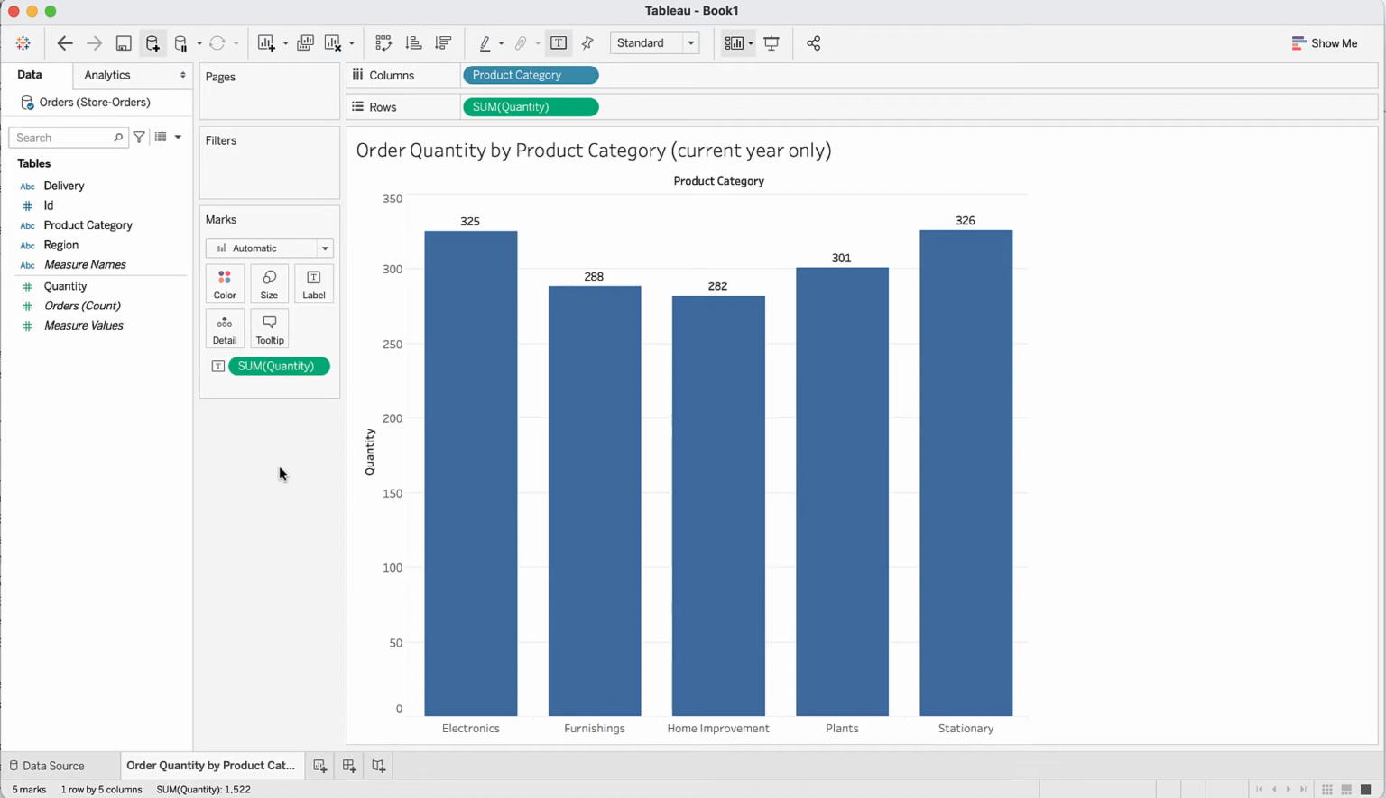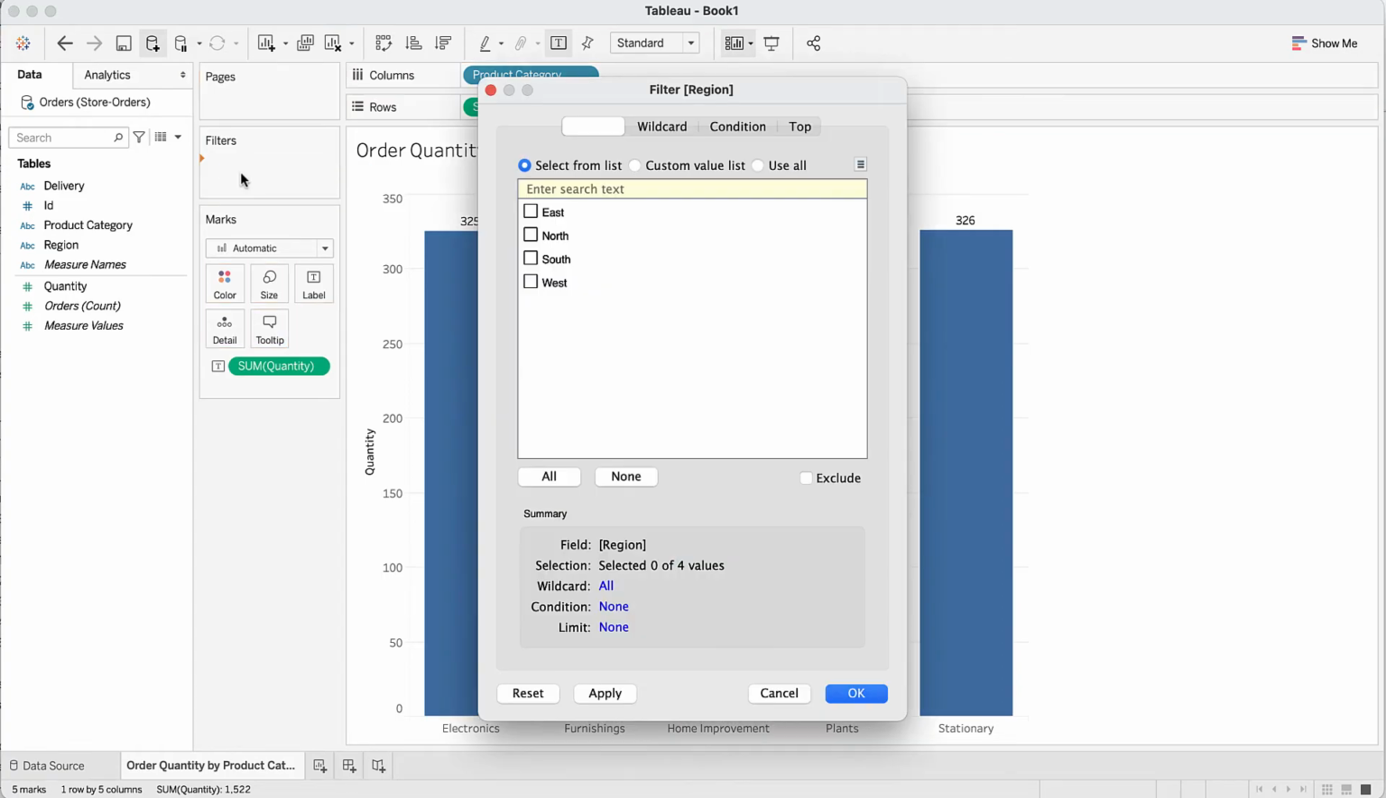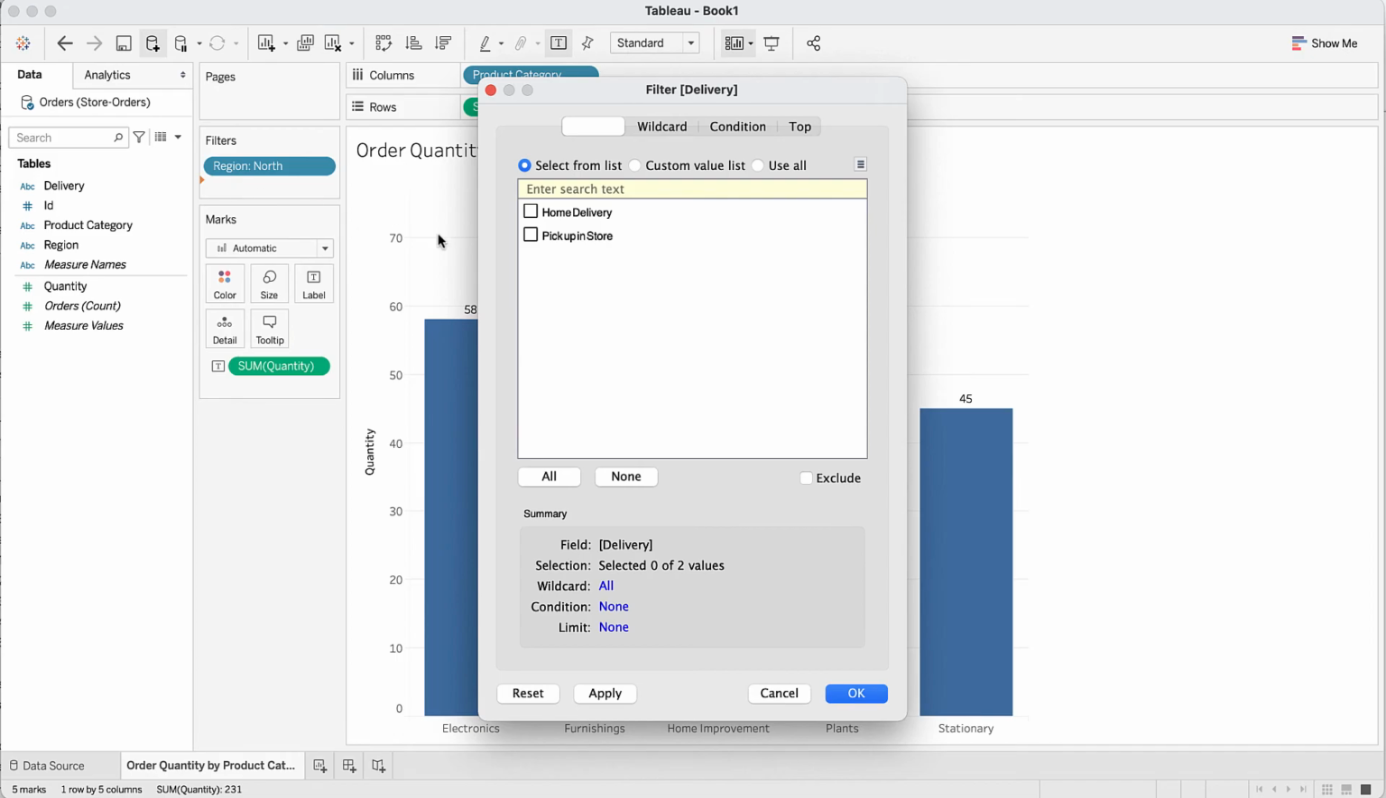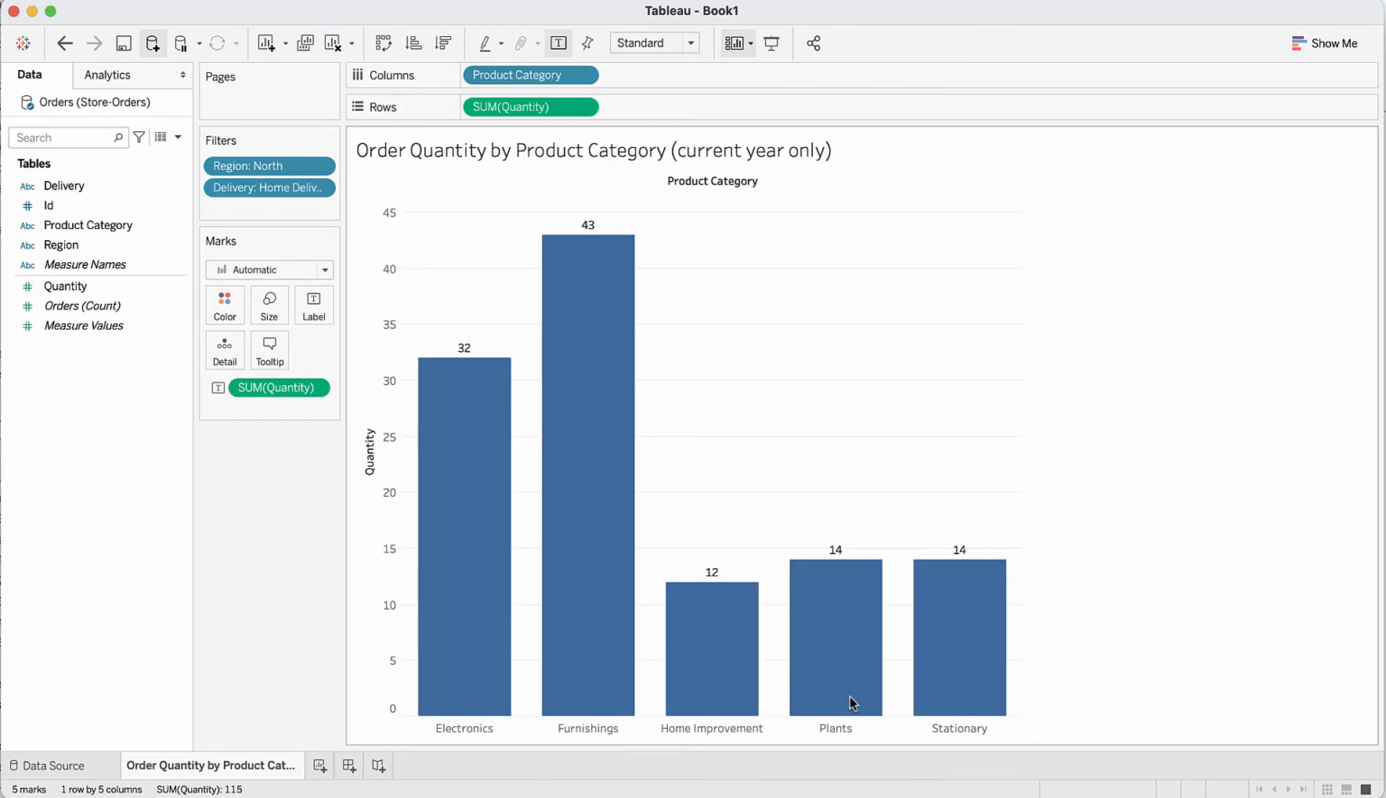It's possible to apply more than one filter to our visualization. For example, we can filter our visualization using a filter for both region and the delivery method. To do this, we will drag region from the data pane onto the filters pane and check the box next to North and click OK. Then we will drag delivery from the data pane onto the filters pane and check the box next to Home Delivery and click OK. These filters are now applied and our visualization updates to reflect them both.